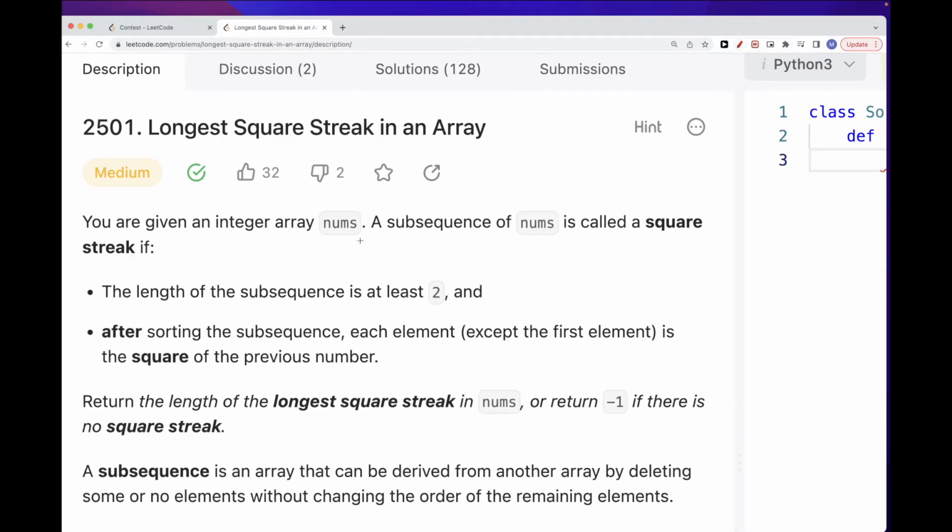So we get an array of numbers and we have a definition here of square streak, which basically is a subsequence that has these conditions. The first one is that the length needs to be at least 2. So it's a subsequence, not necessarily contiguous. And after sorting the subsequence, we want each element to be the square of the previous one, right?